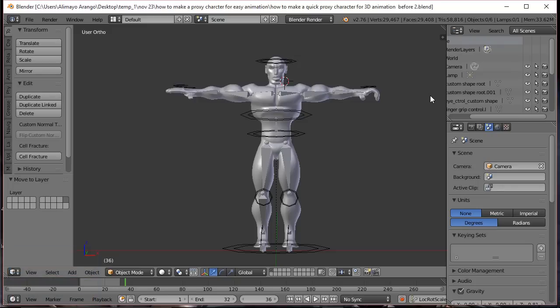Hi, this is Alimayo Arango of littleguycgi.com, and today I would like to show you how to make a quick proxy model to make animating easier inside of Blender 2.76b. So let's get started.